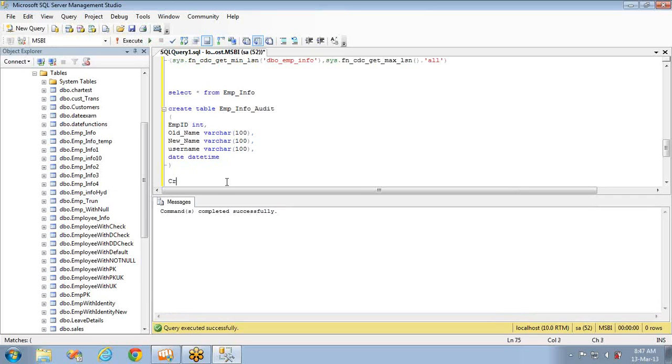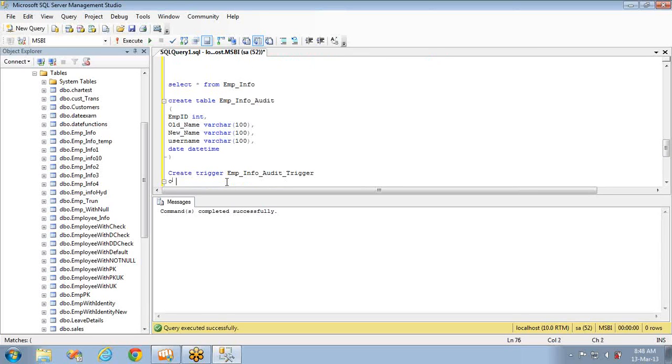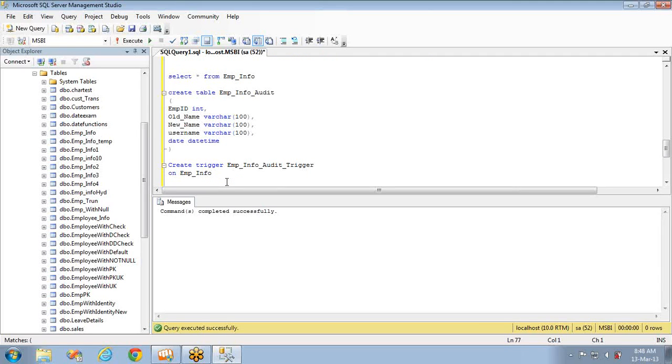Now let me create a trigger. Create trigger. I'll name the trigger. I'll give the name as employee_info_audit_trigger. Okay. On what table? Employee_info. I want to create the trigger on this particular table after. I want to specify the action. Is it insert or is it update or is it delete? I want to go for update.